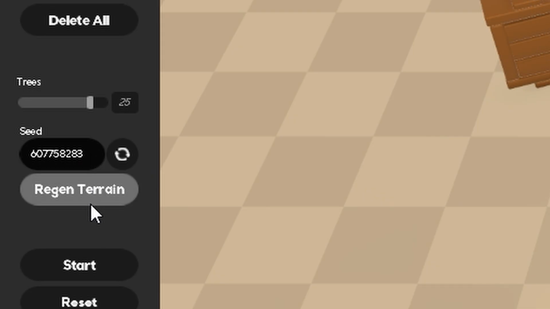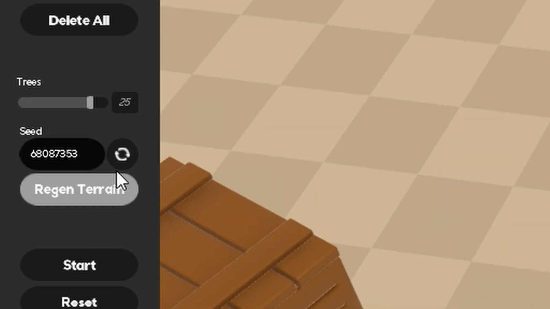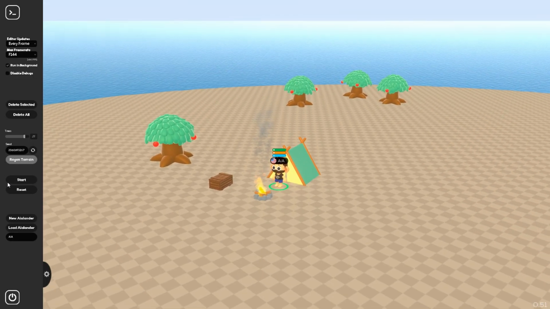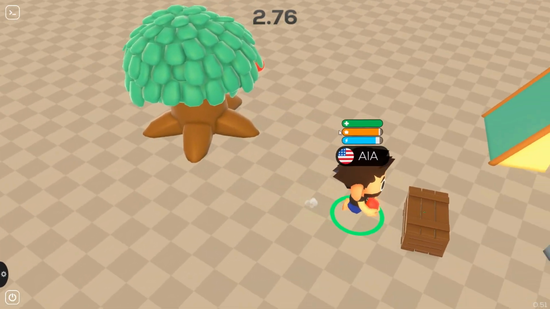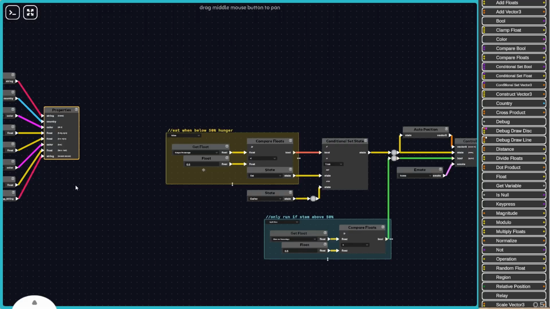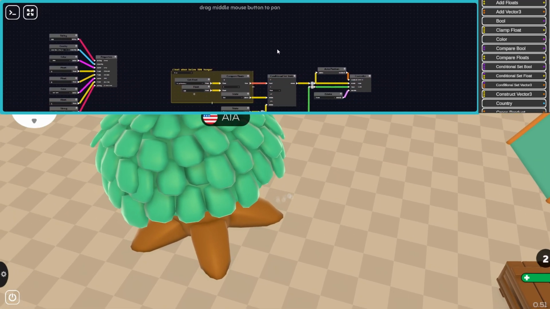We can here regenerate the terrain. We can randomize the seed. So the first thing we're going to do is see what the bot does. As you can see, the bot starts by gathering. We can also open the code and minimize it to see what's happening in real time.